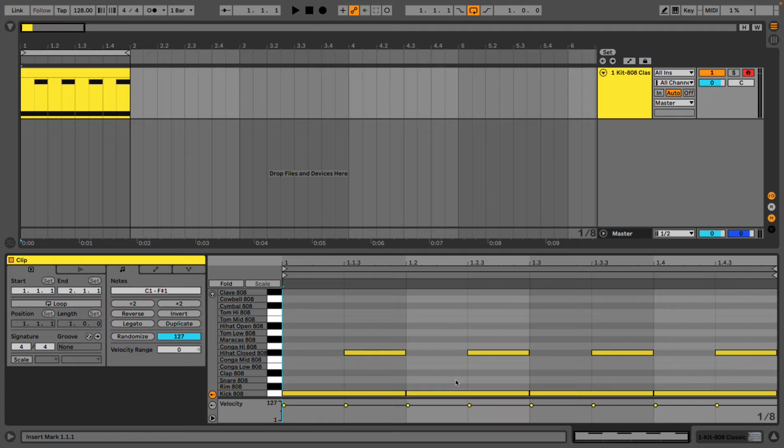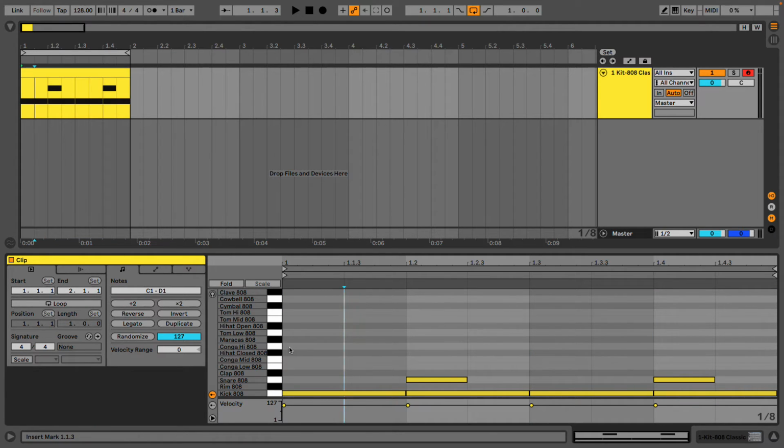A snare drum on the second and fourth beats, and I'll actually mute these hi-hats. These beats happen 4 times in my loop. These happen twice. So you could say that these occur twice as many times as these.